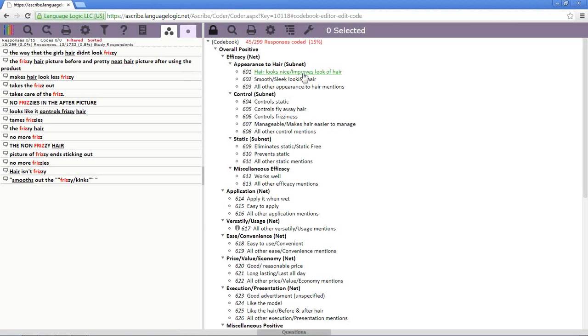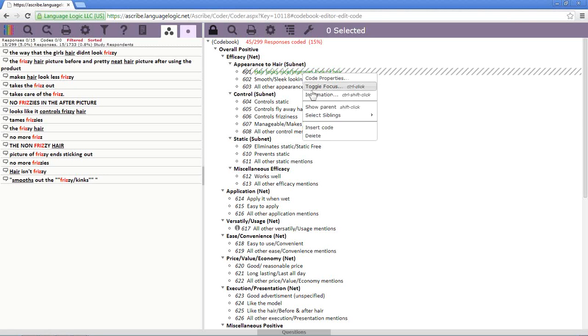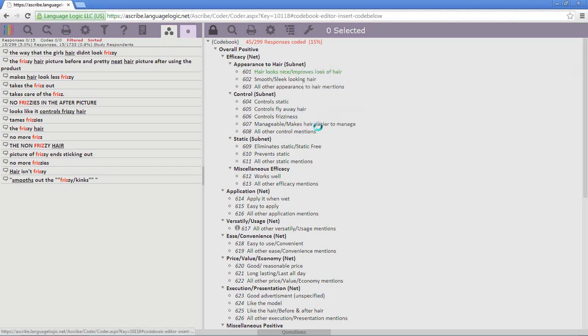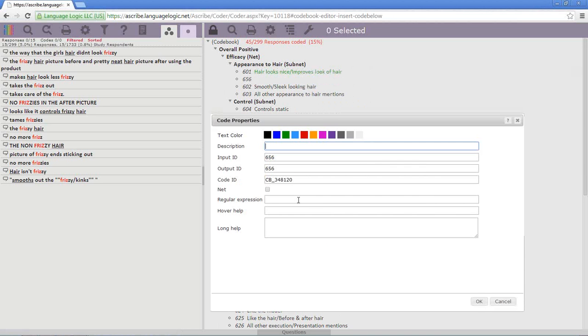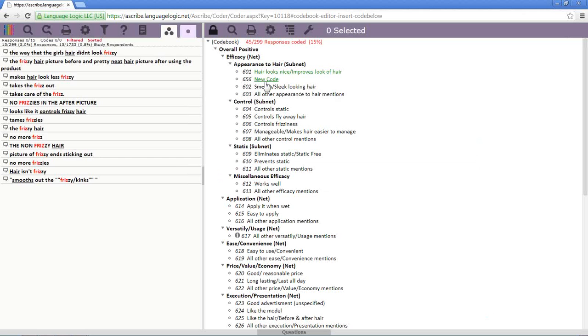Also, when the codebook is unlocked, I can insert new codes. So if I need to add a new code, I can right-click and choose Insert Code, and it will add a new code. I'm going to just call this New Code, and I'll make this one green too. And hit OK. So I can edit code properties, or I can insert a new code.